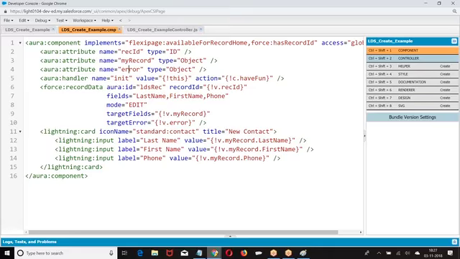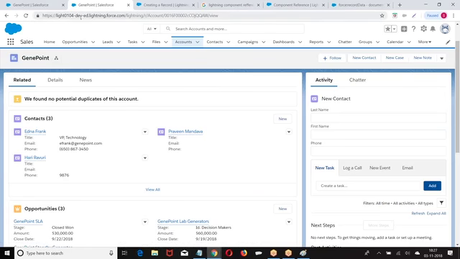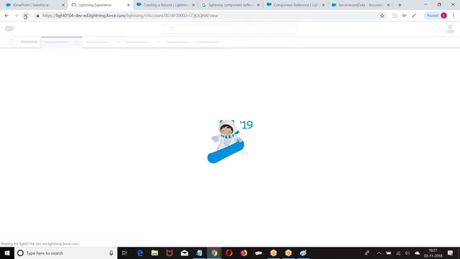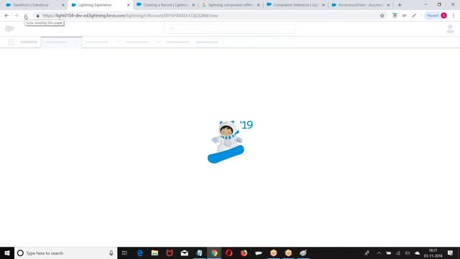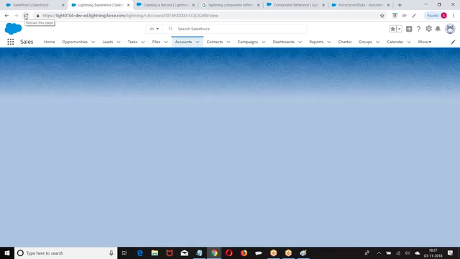Let me go back here. Now, whenever you are applying LDS, we need to refresh the page a number of times to get the effects. So it takes more time for the changes to be applied.